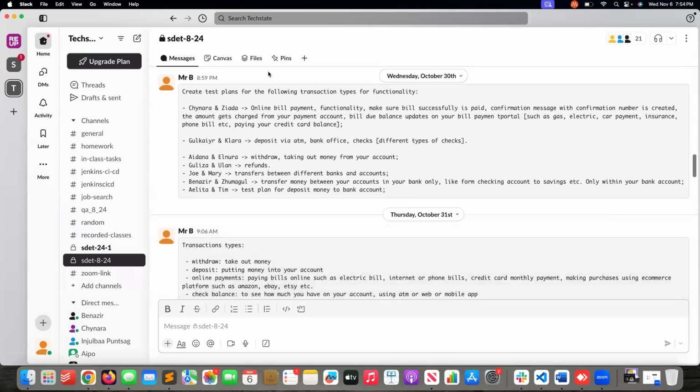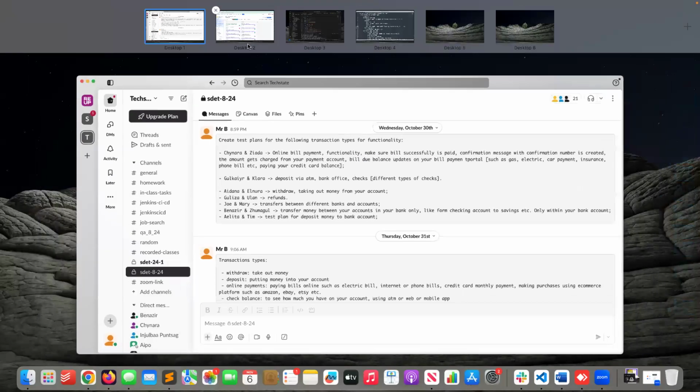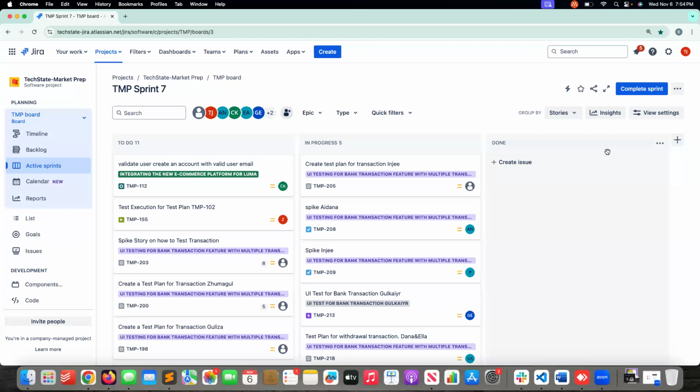Okay, Chinara and Ms. Zia, you guys worked on online bill payment functionality. Make sure the bill is successfully paid. A confirmation message with a confirmation number is created. The amount gets charged from your payment account. The bill due balance updates on your bill payment portal, such as gas, electric, car insurance, etc. Start with you guys.